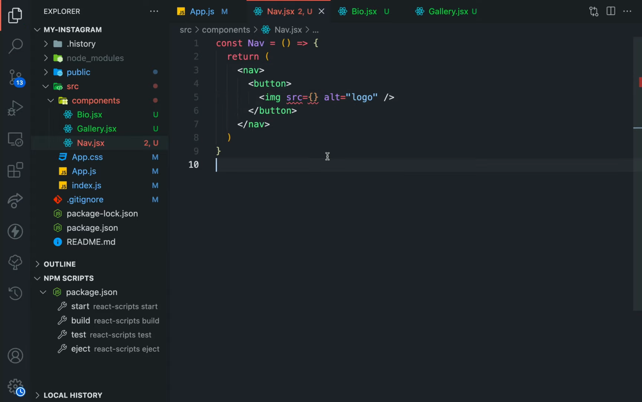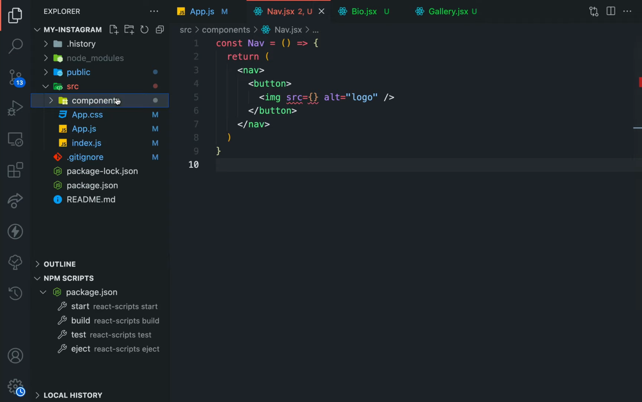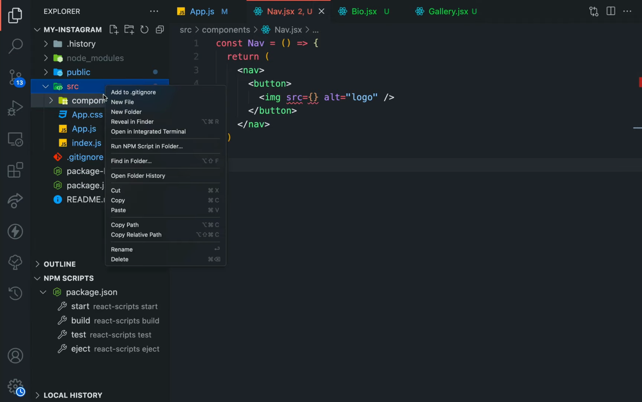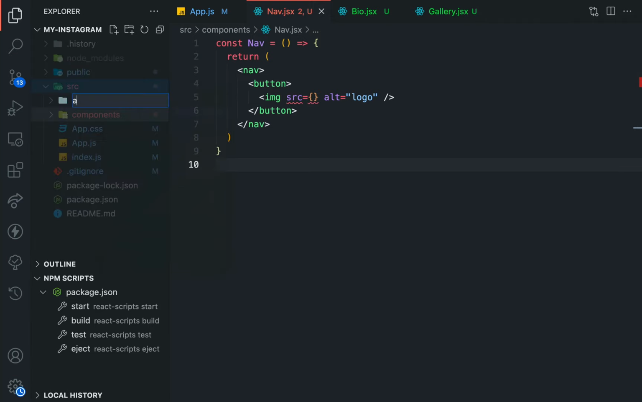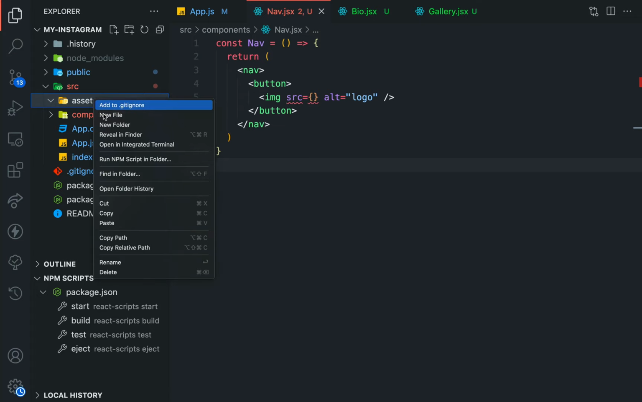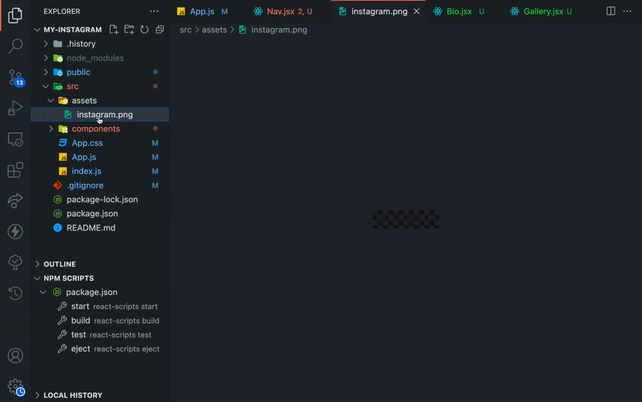For our Instagram logo, I'm also going to provide the link in the description of this video, so you can go over to that link and you'll be able to download the Instagram logo. Let's create an assets folder where we're going to be storing our images for our React application, and this is assets right here. And I'm going to paste this Instagram logo. The link is in the description of this video, so check it out.